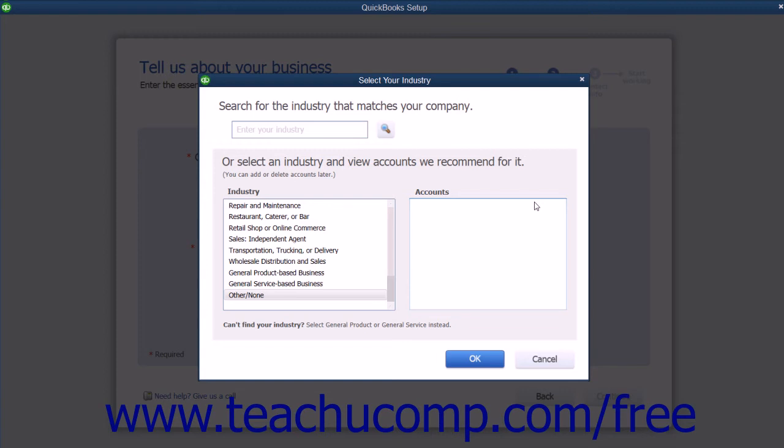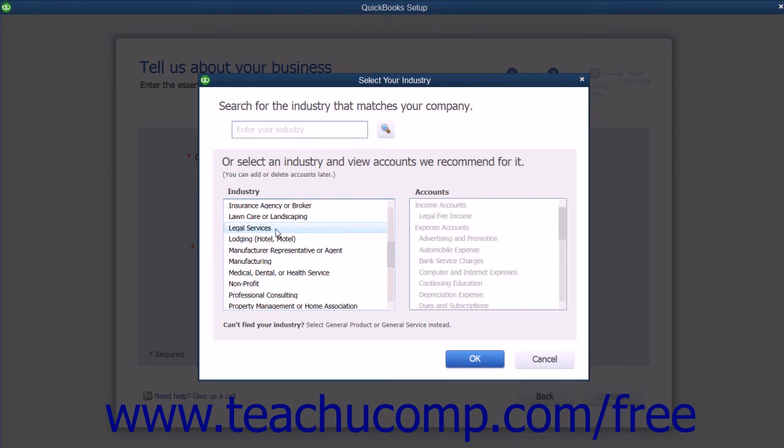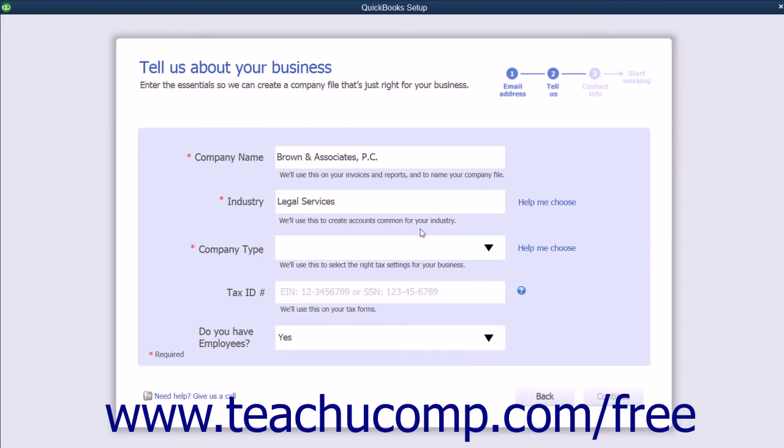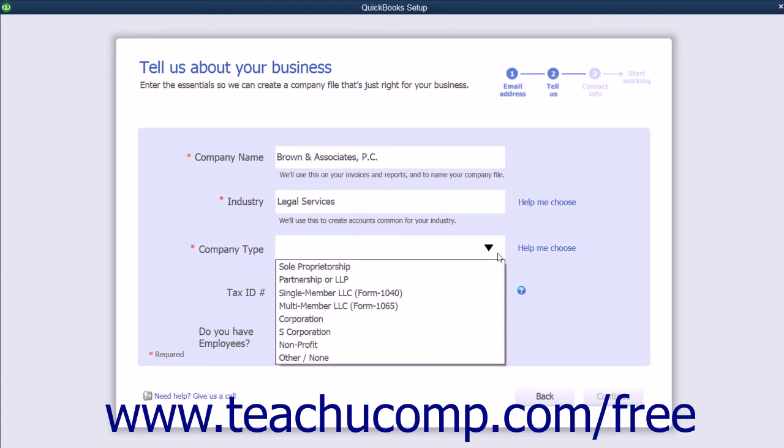Since you are creating a legal company, scroll through the industry list in the lower left corner of this window until you find the Legal Services industry choice, and click that industry choice to select it. The chart of accounts for a legal services company file will appear in the window to the right for you to review if desired. After you have made your industry selection, click the OK button to return to the Express Start screen. Next, use the Company Type drop-down to select the legal structure of your company file.